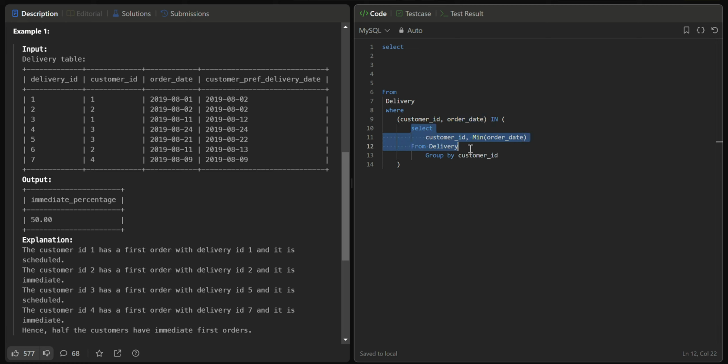We are checking where the customer ID and the order date are in this particular subquery. So this subquery will return customer ID with the corresponding minimum order date. And then our main query will check whether we have that customer ID and order date in the subquery. We will select only those records. So this is used for filtering out the customer and the corresponding minimum order date, that is the first order date.